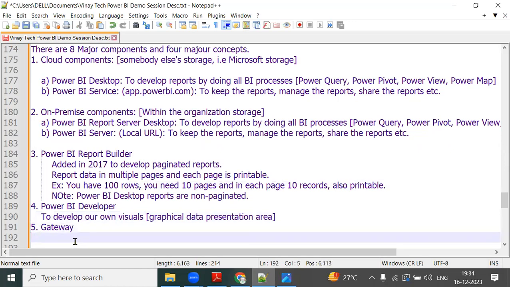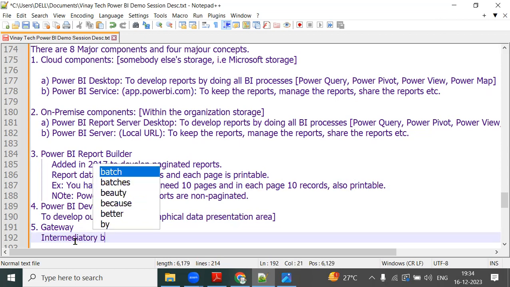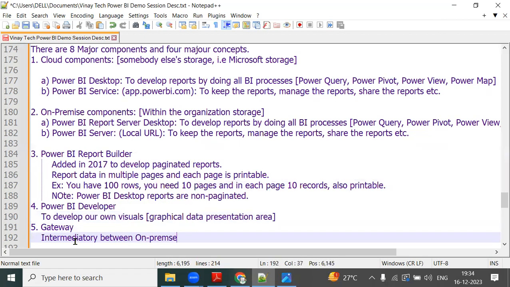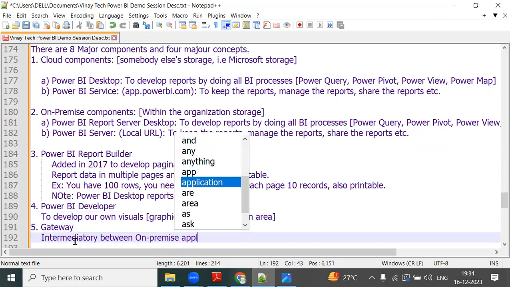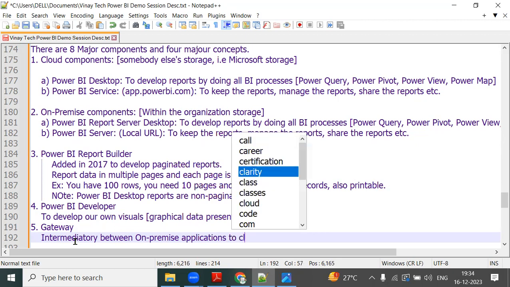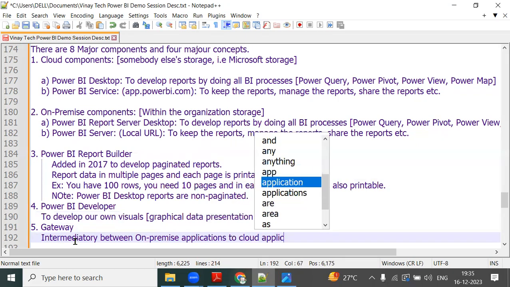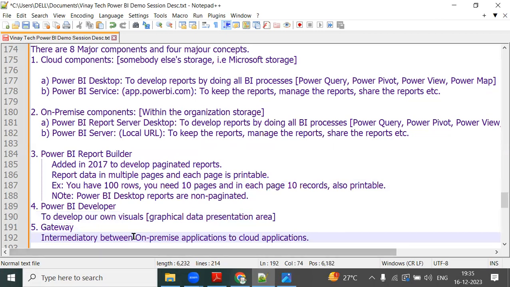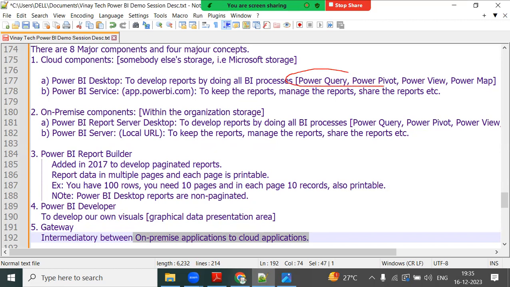Next, gateway. An intermediary between on-premise applications and cloud. So from your application to cloud applications, if you want to move the data or provide communication, gateway is compulsory. So these are the 8 components and 4 concepts. These are the 4 concepts. These are the 8 components. Don't worry, slowly you will understand each and every component. We are going to discuss all the components except this one in the class.